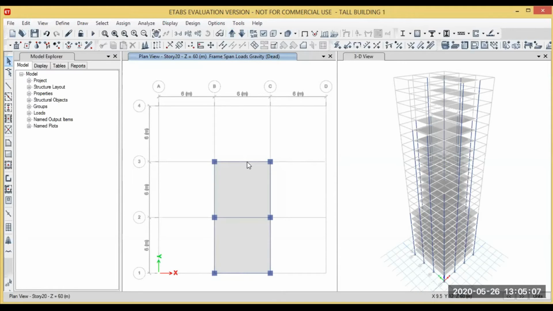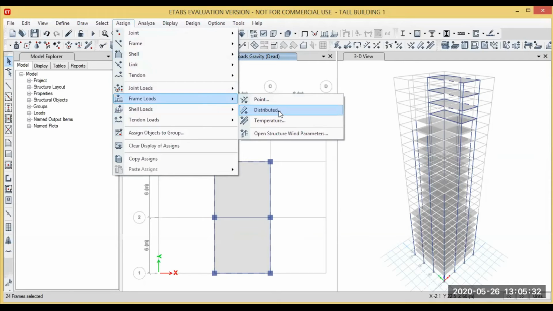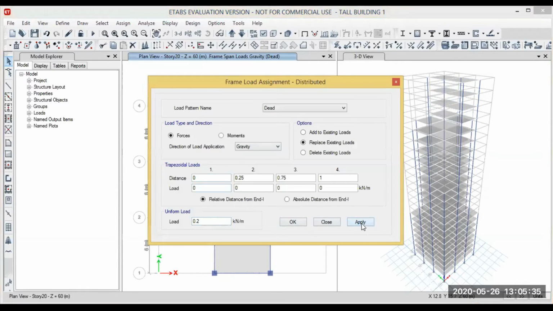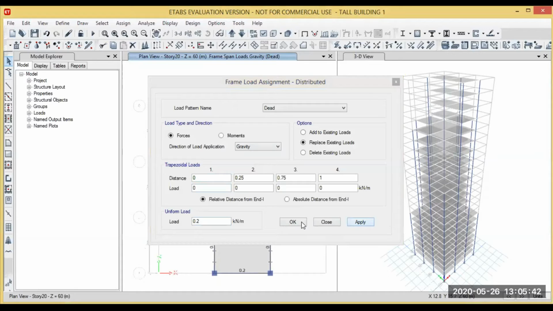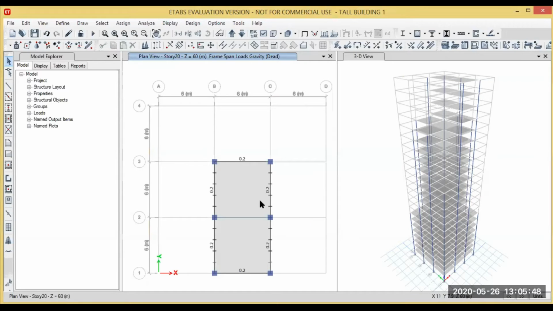We click on this also, carefully select it. So now we have selected the entire external beam. So we go to assign, we click on frame loads, distributed, we assign 0.2 for it, and click OK. So now we are done. We have assigned the cladding load to all the exterior beams.